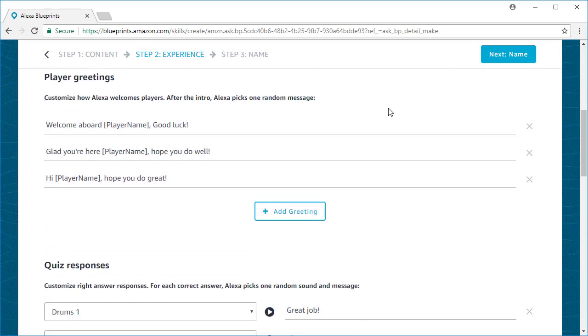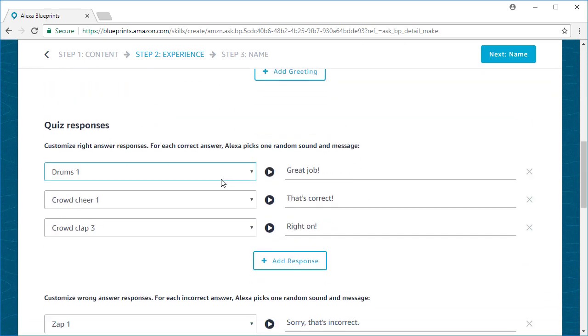All right. Customize how Alexa welcomes players. Welcome aboard, player name. Good luck. Glad you're here. So these are different options. When Alexa's greeting different players, it's going to fill in the name of the player with whatever name the player is going to choose for themselves, and then it just gives her some variation so she's not saying the same thing. So you can add some additional greetings, and then here is the quiz responses.